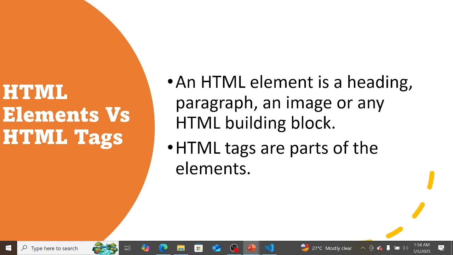An element is a heading, a paragraph, an image, or any of the HTML building blocks, while the HTML tags are part of the elements. So a tag is part of an element. For example, you have the heading element, you have the div element. When you define a heading or a div, you define it using tags. So tags are part of the elements you have.